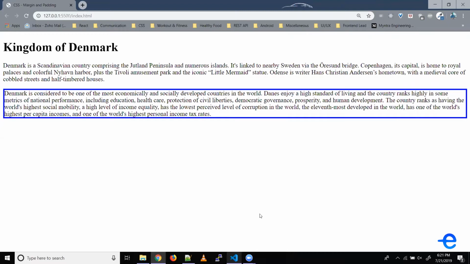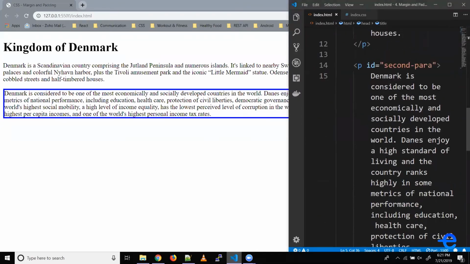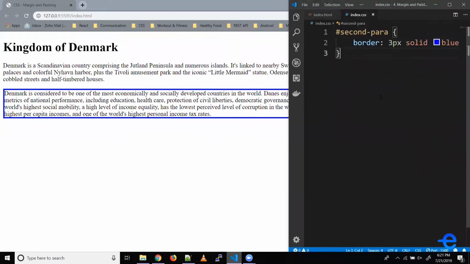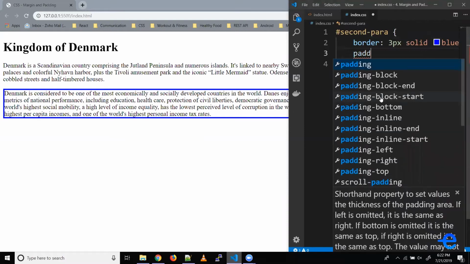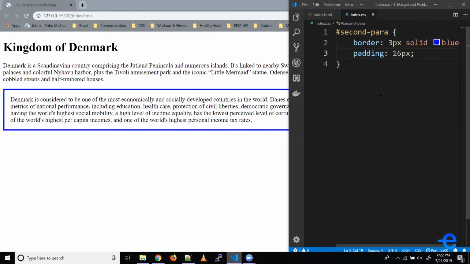Let's try an example. So let's bring up our code editor. We already got an ID for our second paragraph. Coming back to our CSS file, what we need is padding. So let's add that. Padding, say 16 pixels, let's save it. And now as you can see, we've got some space between our content and the border.